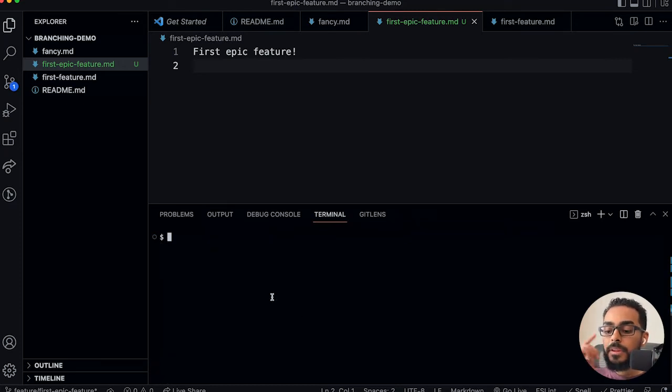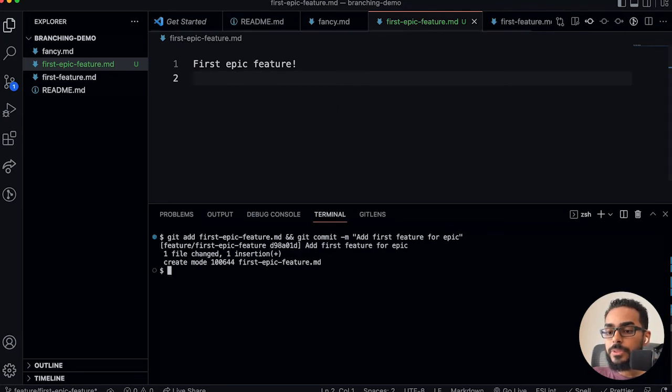And now what we're going to do is commit these changes. So git add, and we're going to do git commit, add first feature for epic. Okay, great.